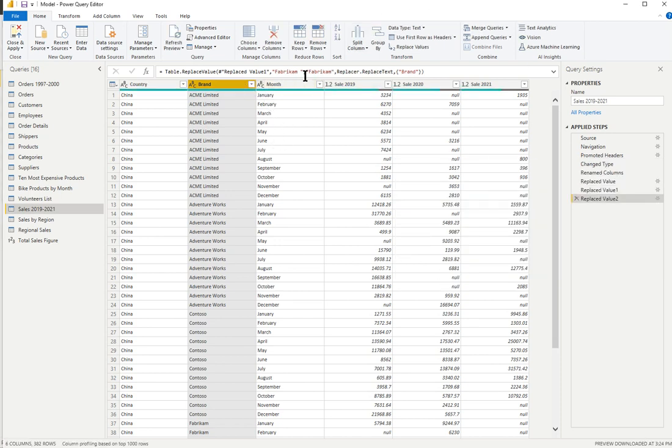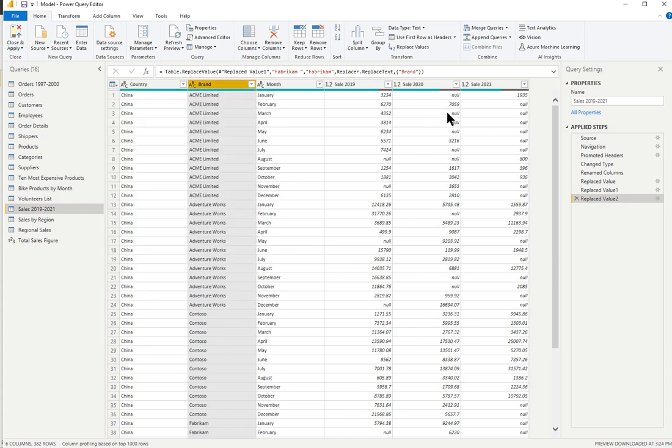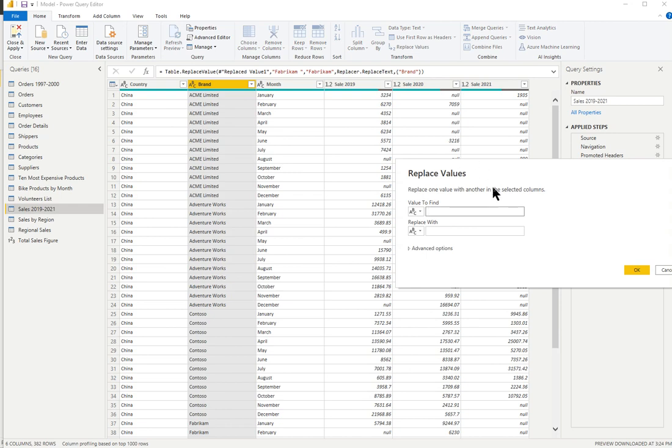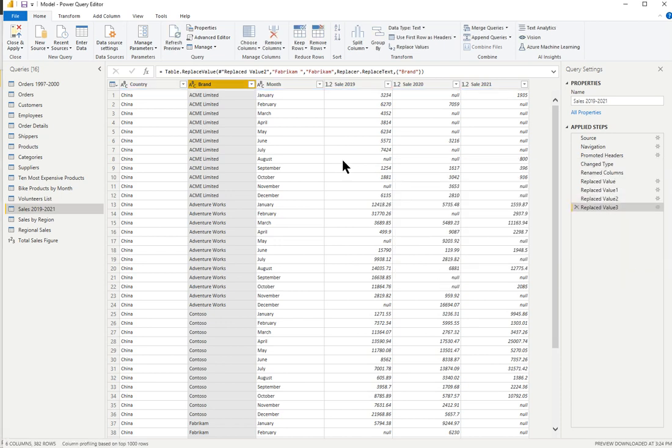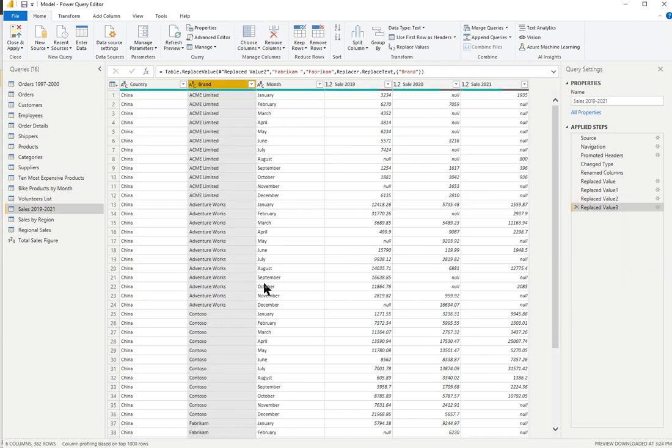And I can see the M language up there, I can see the step here, and when I click I can still see there's still a Fabricum there. So we must have had some Fabricums with two spaces. So let's repeat replace values, put in Fabricum again and a space, put in Fabricum again and OK. And now we'll find there's only one instance of Fabricum and one instance of Litwear.